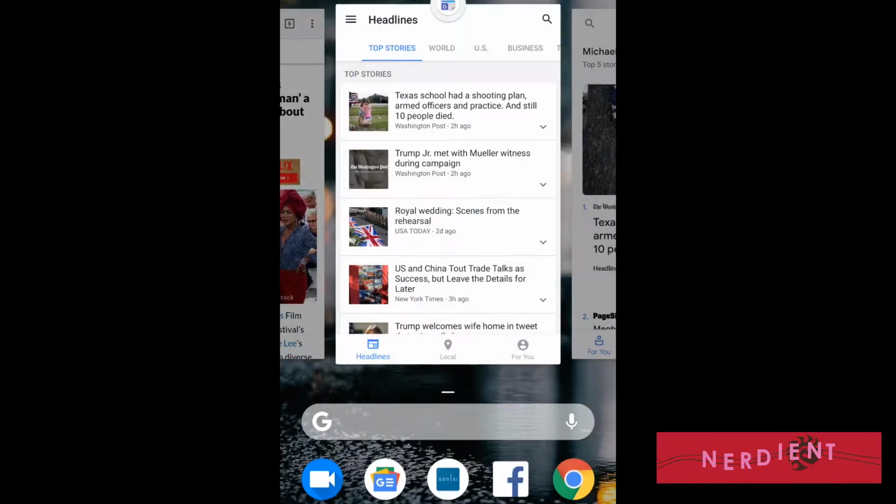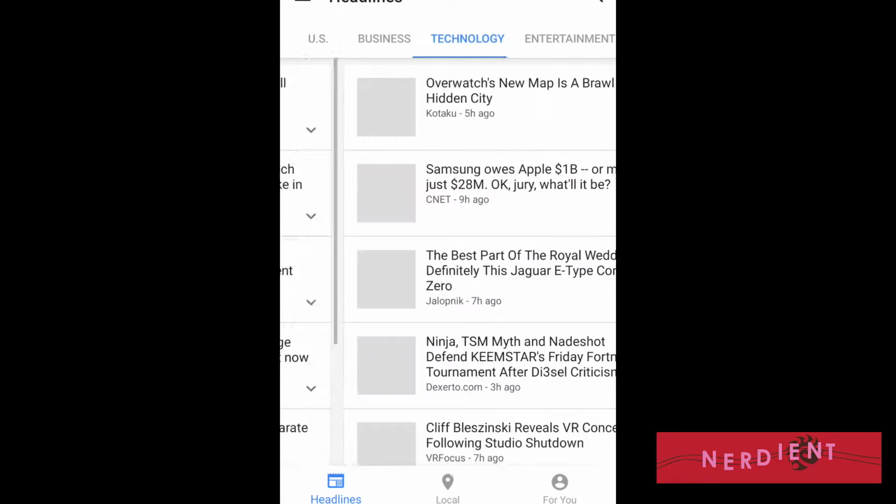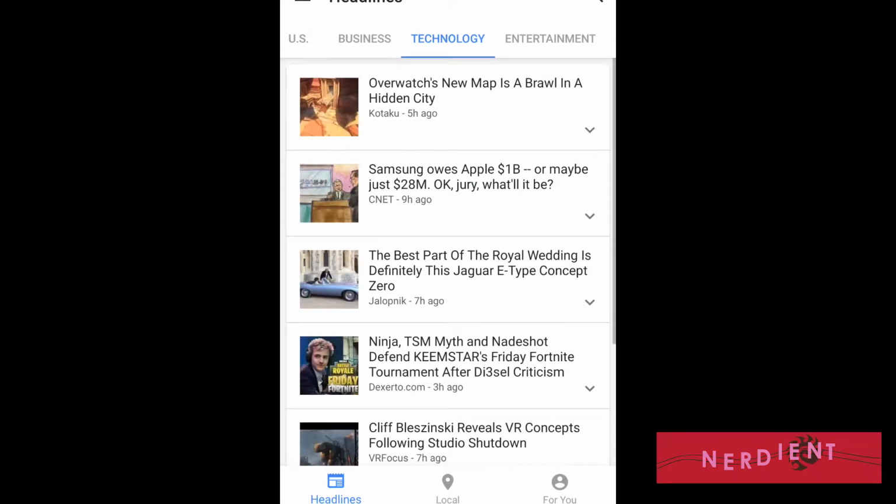So let's take a look at the old Google News and Weather app and how I used it. So here's the old Google News and Weather app. And we're going to jump right into technology, because that's really what I use it for the most, to follow tech news. So here you have the basic setup of the app, and how you get top stories and so on, and technology. And all of these are basically on the top here, your sort of standard headlines.